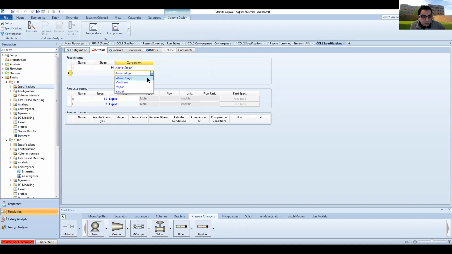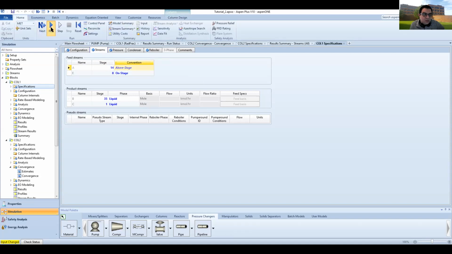So I'm going to change it to on stage. And I'm going to put 8 here. Good. And now let's run it with the recycle. Let's see if we get maybe a higher purity of chloroform, or we get junk answers. Maybe it doesn't converge. Who knows? See how it works.